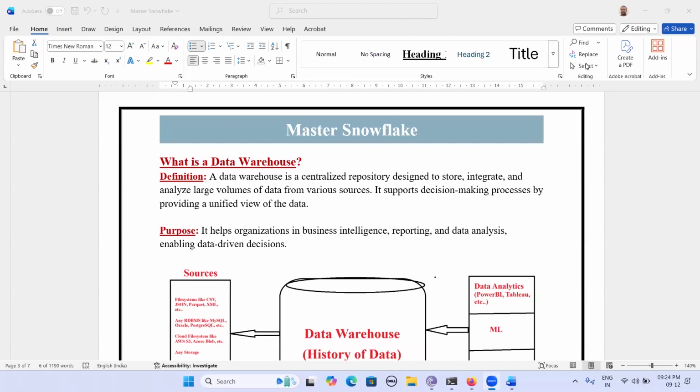Now let's start understanding what is a data warehouse. As part of Master Snowflake, let's start understanding what is a data warehouse. First important point, a data warehouse is a centralized repository or place where we store history of data or huge volumes of data for analysis purpose.